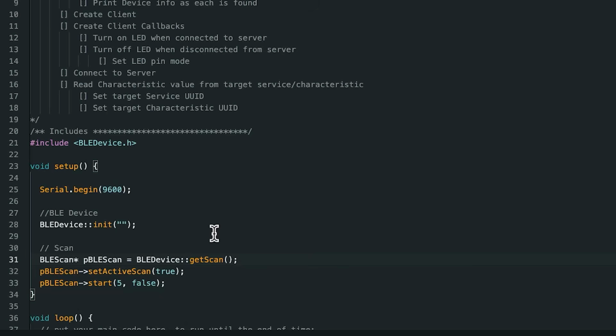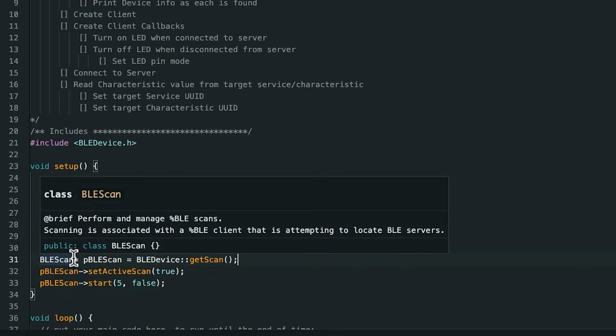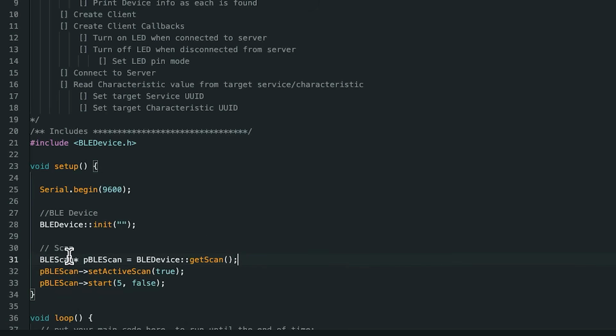Now, this getScan is going to return a pointer to a BLEScan. That's the type of object it is, a BLEScan. And so what we did is we created a variable pBLEScan. It's a pointer to the BLEScan object. So when we want to work with our scan, we use this pointer pBLEScan. And the p in front of BLEScan is just saying, hey, this is a variable that's a pointer. And if you didn't know, a pointer is simply a variable that holds the address of another variable.